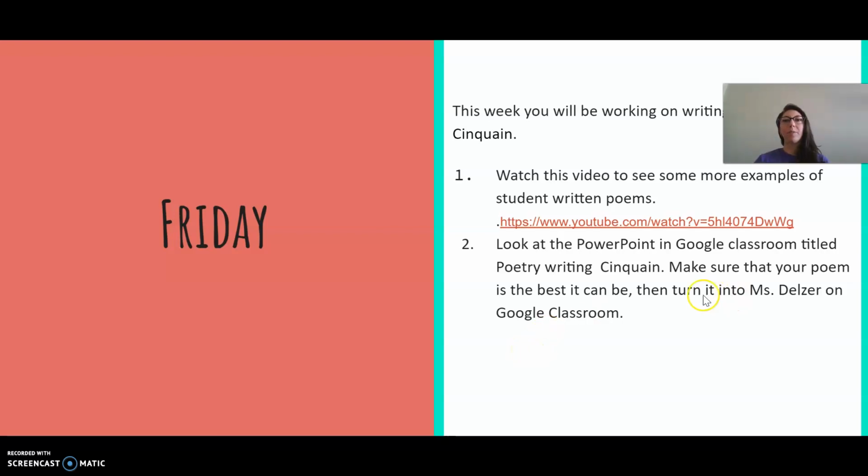Every day you're going to go through this PowerPoint and do a new writing slide for your Cinquain poem. But take a look at Friday. On Friday you're going to watch one last video, and then instead of writing on a new PowerPoint slide, you're going to reread your poem, make sure it's the best that it can be and that it's your best work. You're using capitals correctly, you have all the commas you need, you're following the Cinquain rules. And then once you're sure that your poem is perfect, you're going to turn it in to me on Google Classroom.